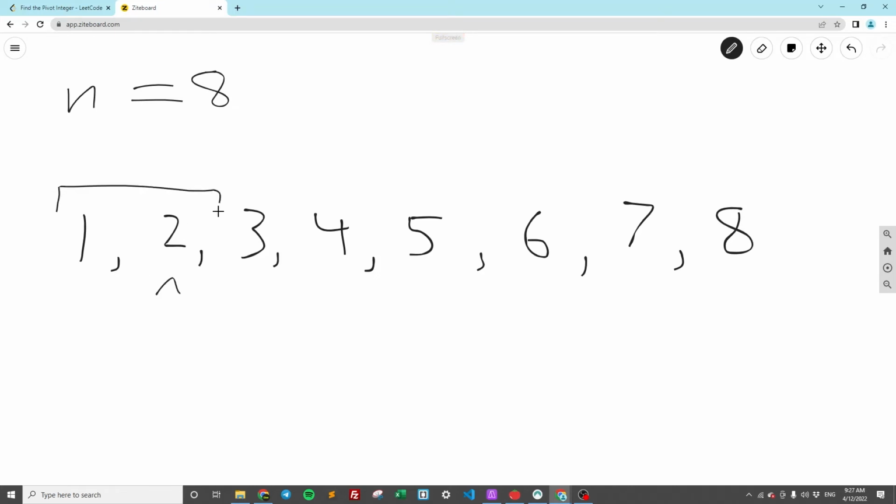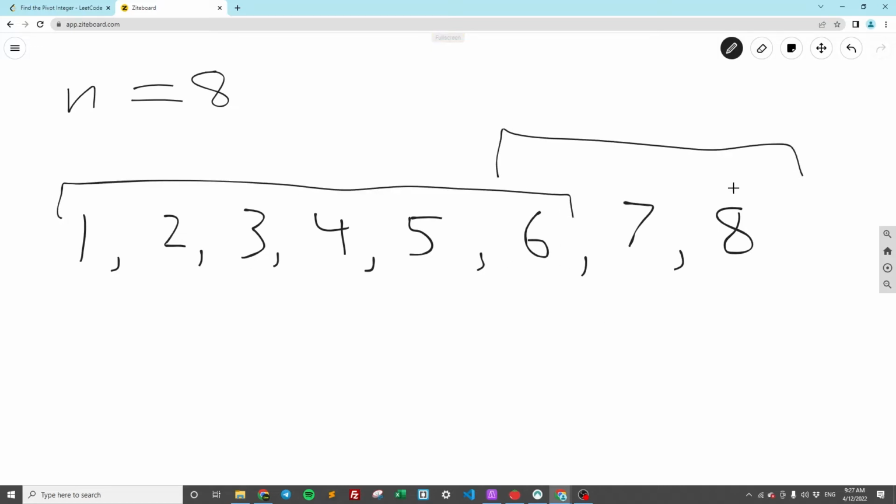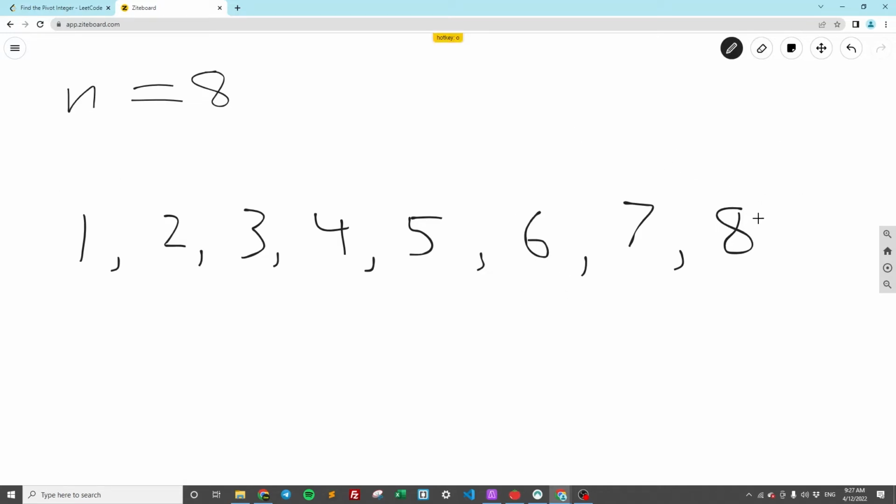And we go, is this equal to this? If it's not, then we check if this is our pivot integer, and so on and so forth, until we either get to our pivot integer here and we go, is this equal to this? And it is, so we would return 6. But if it wasn't, and we got all the way to the end here, and after 8 we had not found a pivot integer, then we just return -1. So again, quite a simple algorithm here, not too super complex.